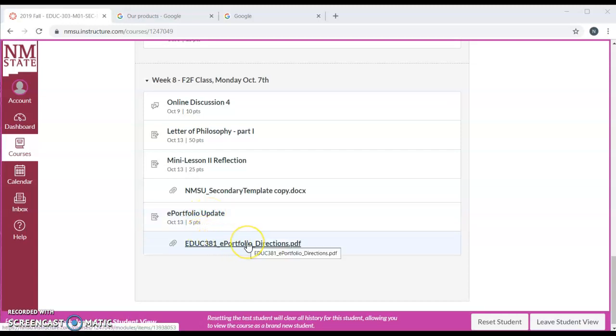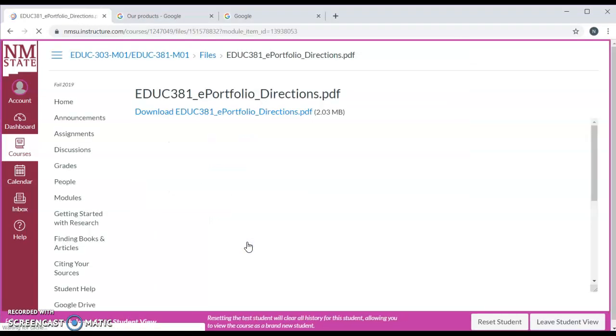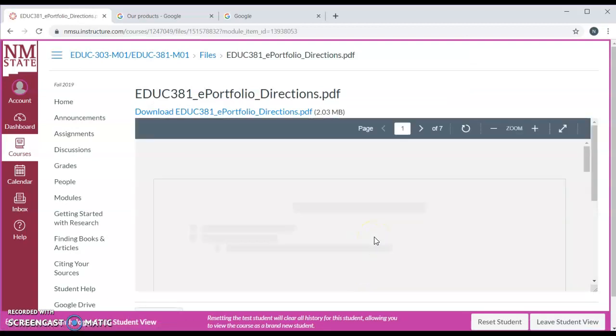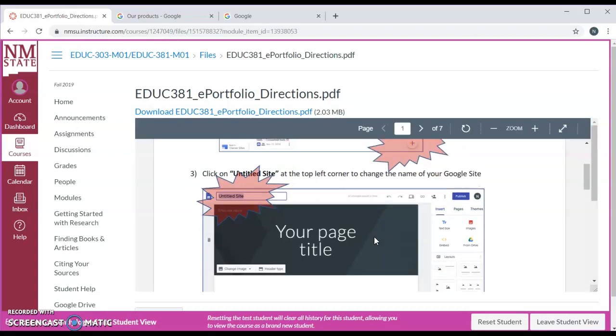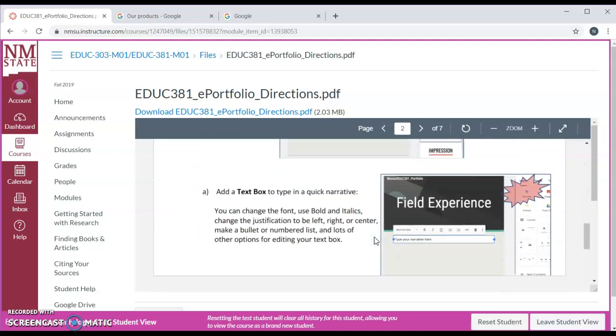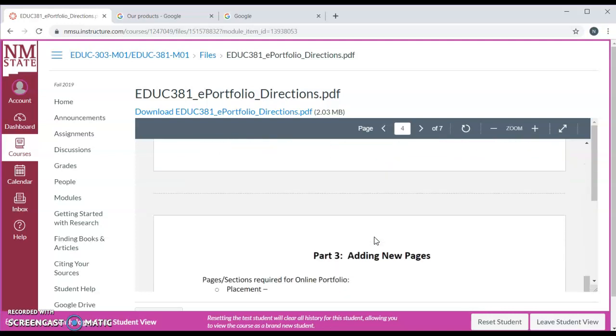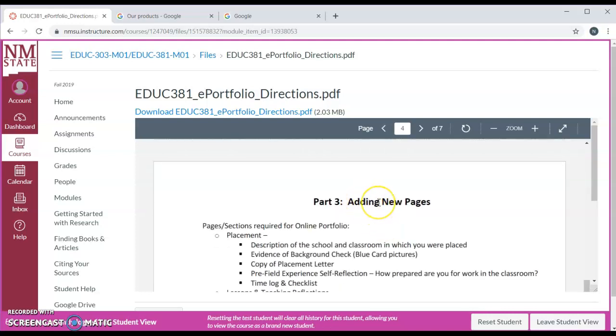You'll see that in week 8 of our Canvas modules, there is an ePortfolio update assignment. And underneath that, I included a copy of the ePortfolio directions that we're going to be following in order to add new pages and add some documents to our ePortfolios. If you are following the ePortfolio directions, you'll see that we're actually all the way down to part 3 of those directions, where you can look through adding new pages.